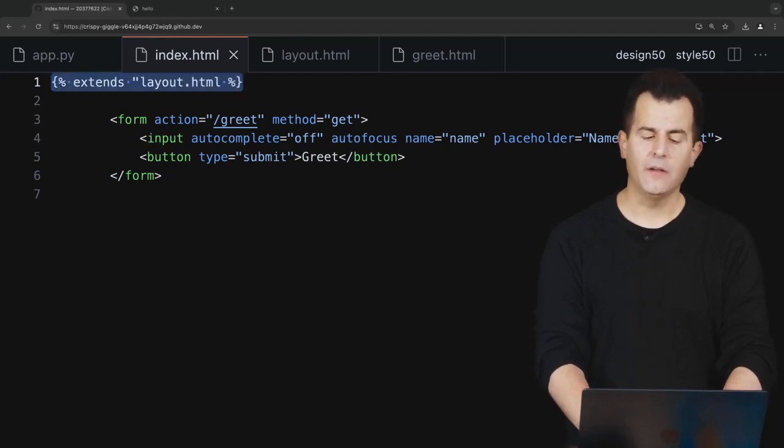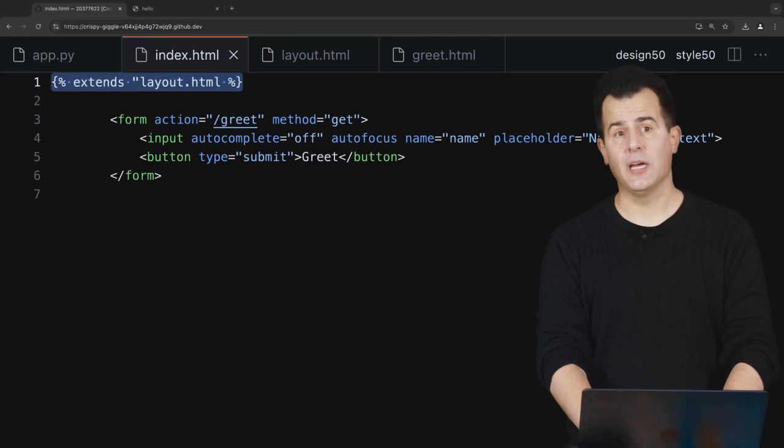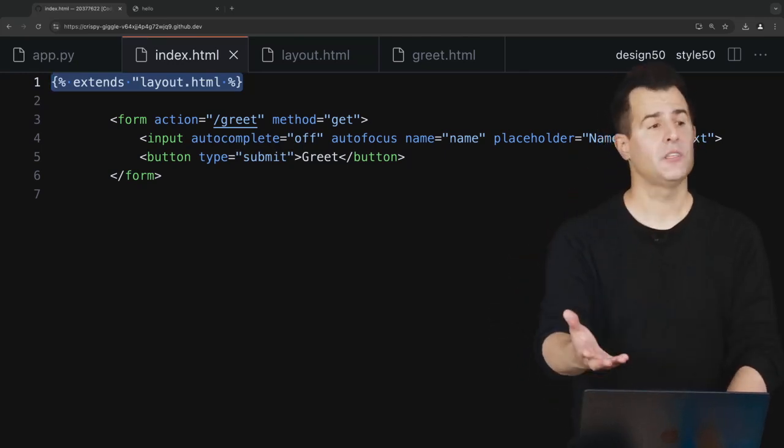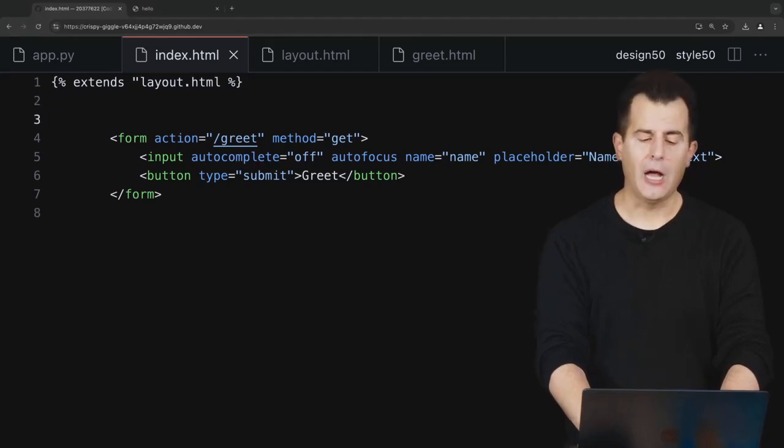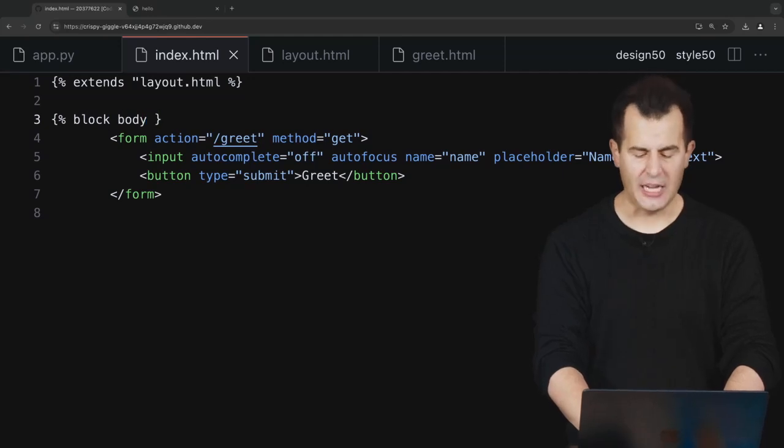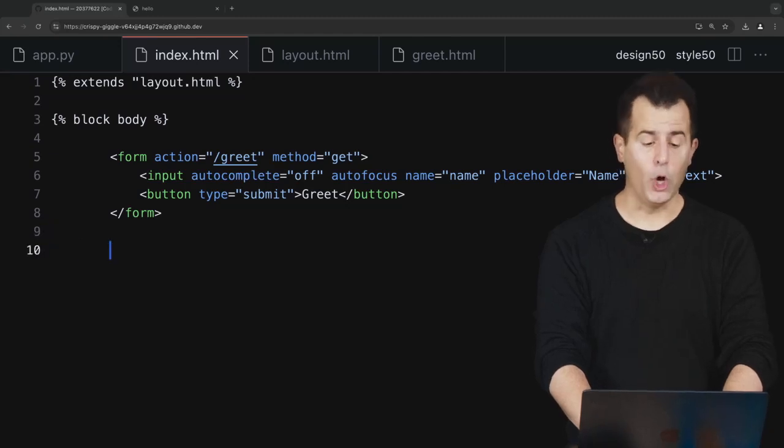And this is the way of saying in Flask, please extend layout.html with the contents of this file. I do need to do one more thing. I need to define the block of code that I want Flask to substitute for me. And so here too, I'm going to say block body just like I did a moment ago. And then in here, below this, I'm going to say end block.